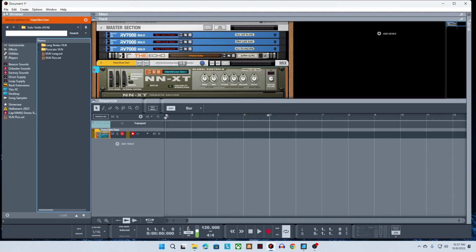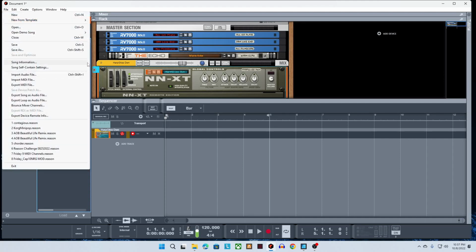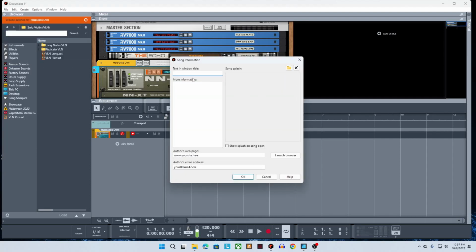If you go right over here and click File, and if I go to Song Information right here, I can go right into this window here and throw any text I want to put in here. You can have information here, like text that shows in the window, the title window. You can have more information here. You could put like artists that were involved, singers, participating songwriters. Maybe you want to have contact information for other people here, like phone numbers or whatever.